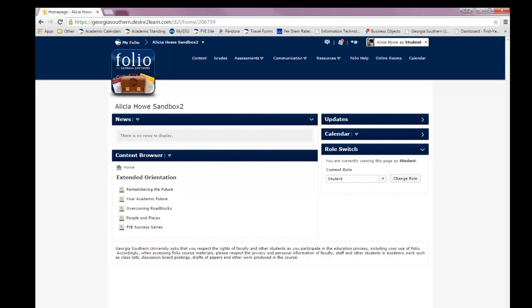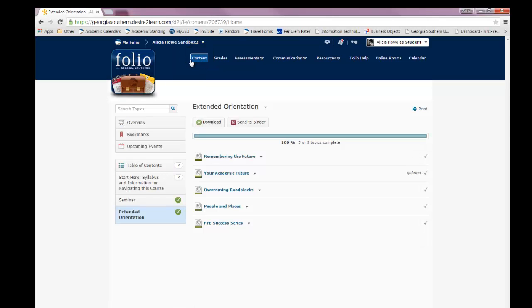Let's see how content looks through the Content tab. By clicking the Content tab at the top of your Folio page, you can see a table of contents for the whole course on the left-hand side.